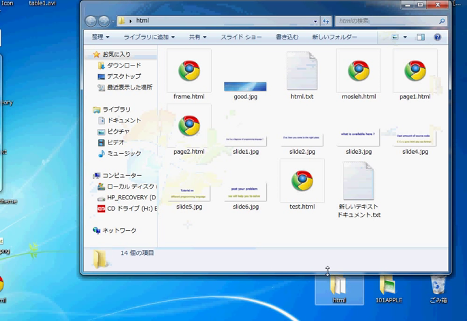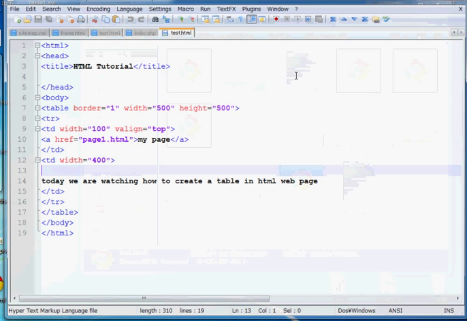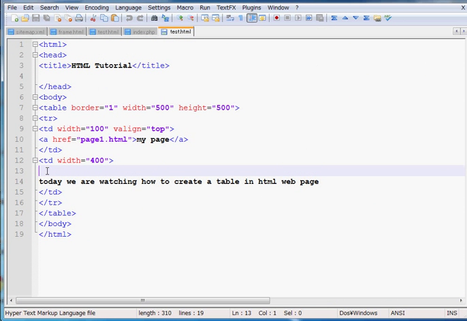Go to our previous folder, edit with Notepad++, take a file and edit with Notepad. And first of all, I am going to show you mouse over text in HTML. For example, if you want to show some text when a visitor puts his mouse onto your link, so what you have to do, I'm going to show it now.